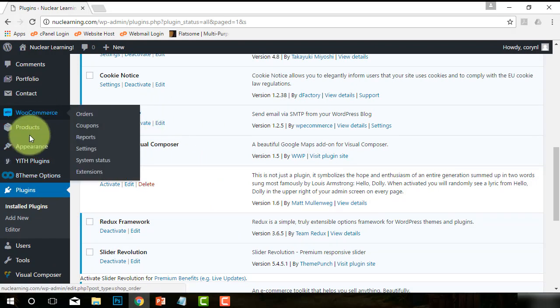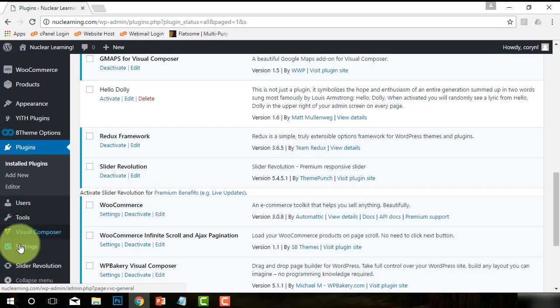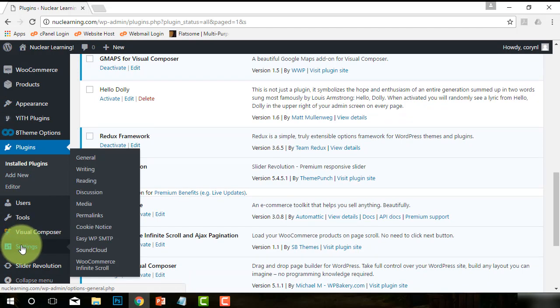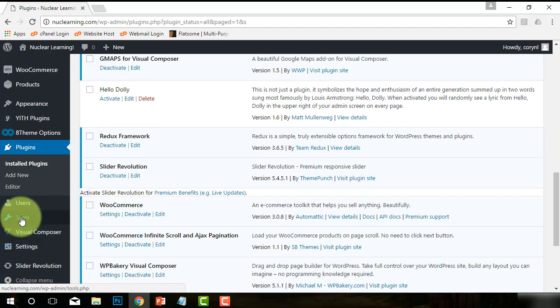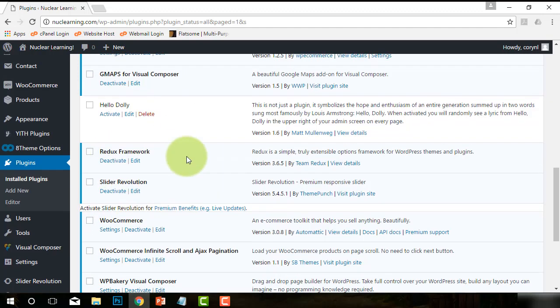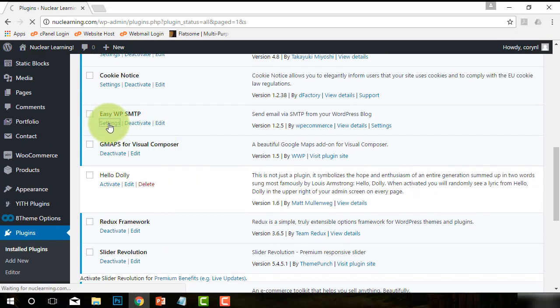Some plugins actually have settings on the side down here, and you would see them coming up here. They might be underneath settings. So in this case, hey, it's showing up here in settings. Sometimes it'll show up in tools. So usually it tells you where you can find its settings and other features. Okay, so let's just go ahead and click on the settings for that.